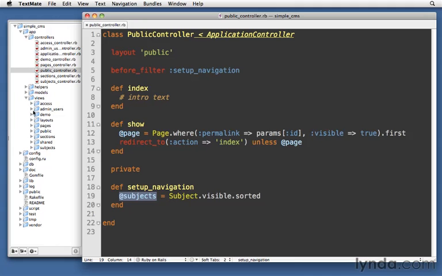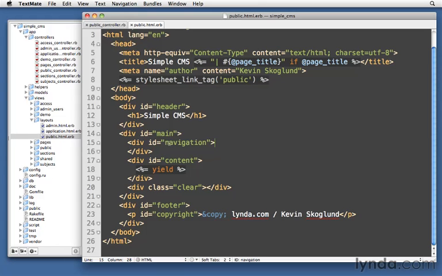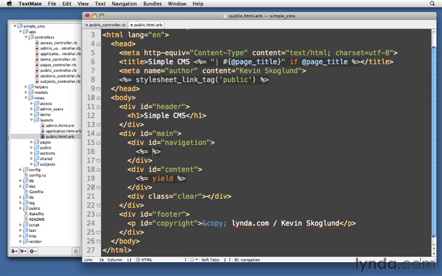So inside the views, because we're going to be doing this in all of the different pages, the best place to put it's going to be in our layout. So in the public layout, I already have a spot here for the navigation, and that's where we're going to drop this in. Now, I could write 20 lines of code here that would actually go through and loop through the subjects and then loop through each of their pages doing the output. But instead, I'm going to try and keep it a little cleaner by moving all that off into a partial.